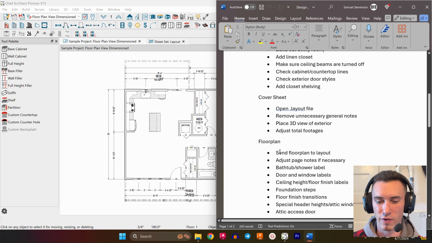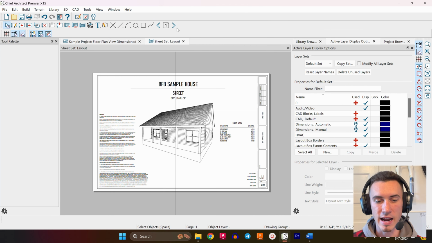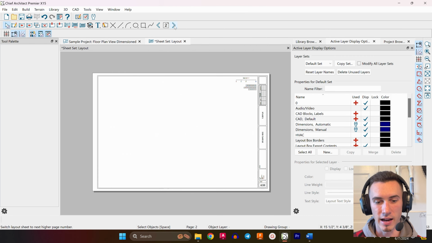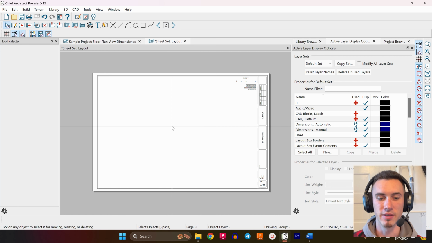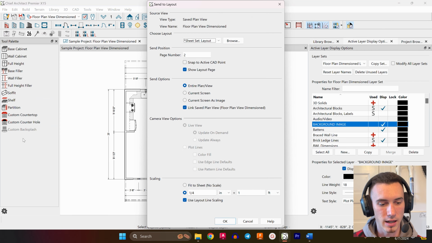Let's knock this out. First step, send floor plan to layout. Okay, we got the model file, we got the layout file. We're going to move our layout file to the next sheet by hitting this little arrow up here. Boom, next sheet. This is a new piece of paper. Back up here, we're going to go File, Send to Layout.